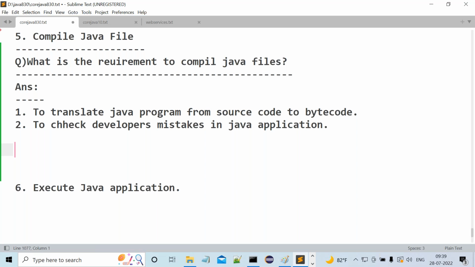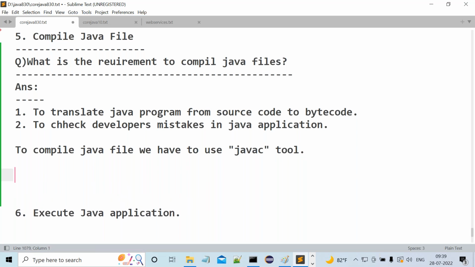Yes, sir, all of you get my point or not? So to compile a Java file, we have to use javac. We have to use the javac tool. What is this javac tool actually? It's a Java compiler. Blindly we can understand, it's a Java compiler. Okay, fine. What is the syntax of this one clearly? javac space filename dot java.